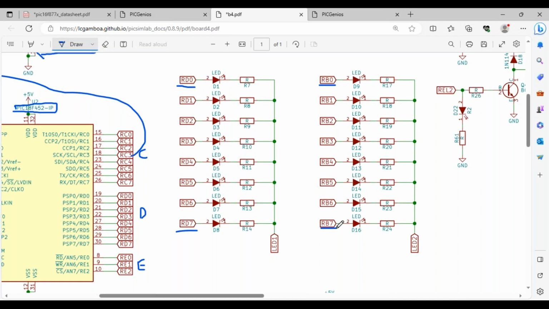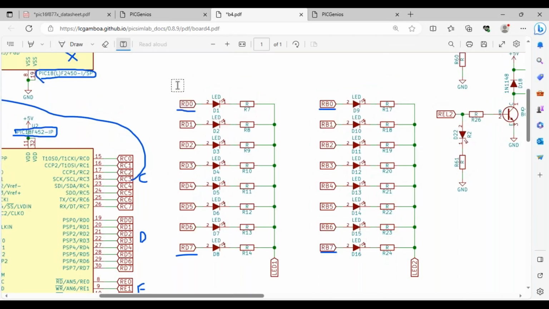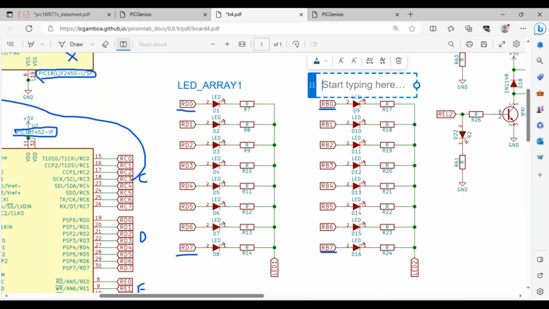I will give a name for this just for the sake of reference. I will call the first set of LEDs LED array 1. Another set of LEDs I will call LED array 2.